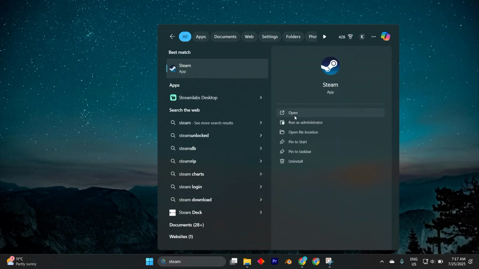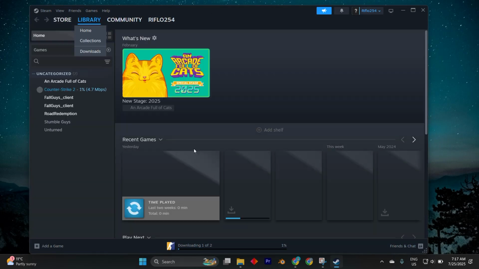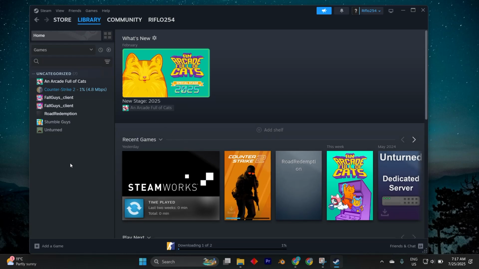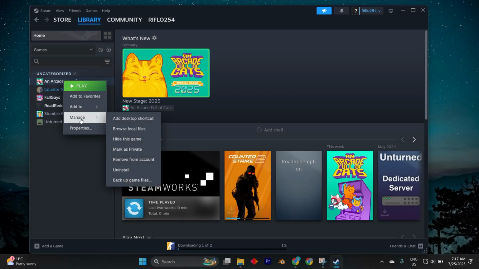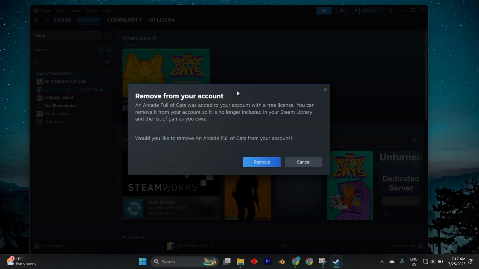Begin by opening Steam. I have the app open in here. Now, navigate to your library here. Find the game you want to remove. Then right-click it, select Manage. Finally, click on Uninstall. Steam will ask you to confirm the uninstallation.